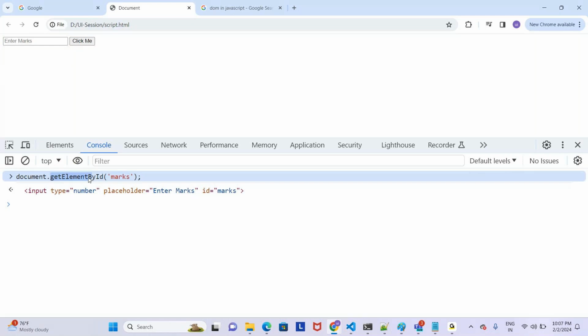Element in the sense, nothing but a tag, right? So get element by ID. What is the ID name? Marks. So in this way mainly we can get the elements. Okay, now we got the element. What else are we going to do? Now we need to store whatever the user is going to enter here.